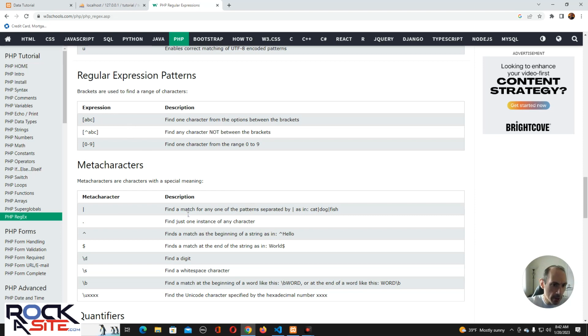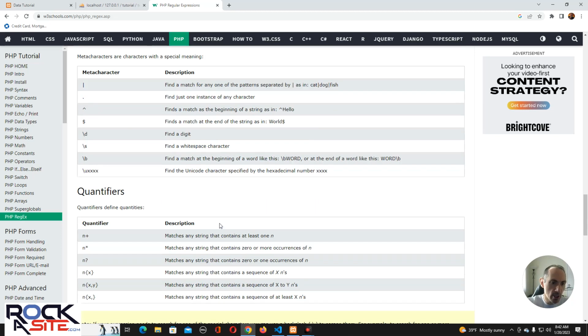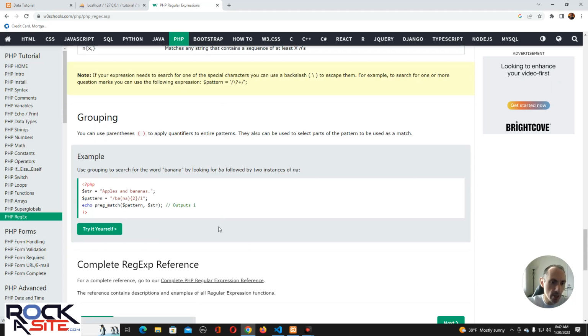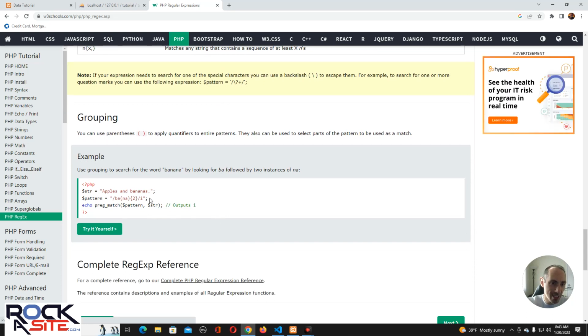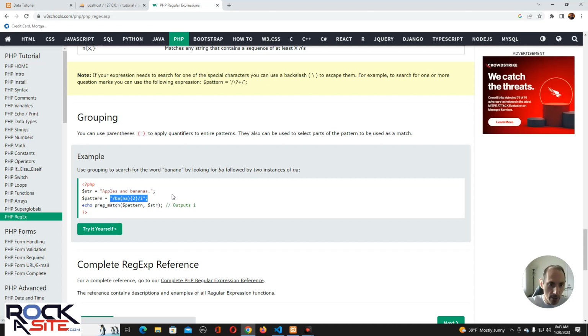Find a match of patterns. You separate them with this. Find just one instance of a character, you separate with a dot. Find a digit. The best way to really do it is to actually see it. Here's a pattern. Now, you can make a pattern in a variable, or you could just put it in there.